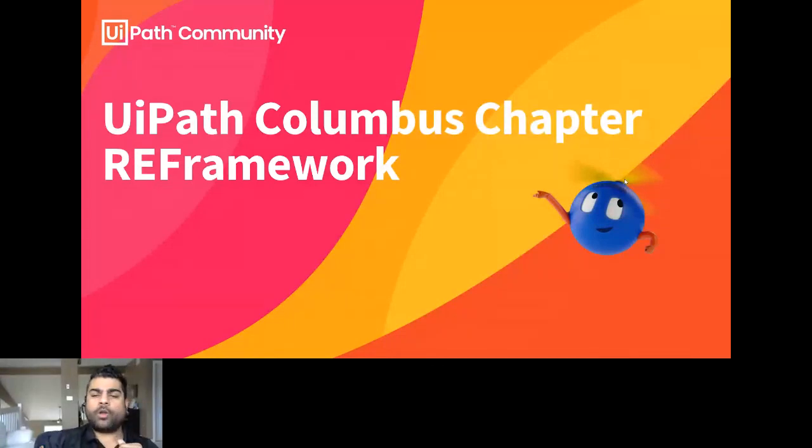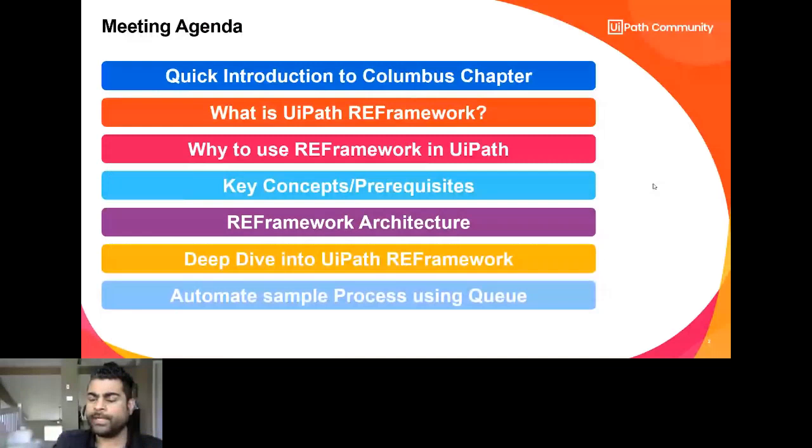The topic for today is the RE Framework, one of the most important topics in UiPath. If you are planning to give any certification exam for UiPath, whether it is the associate or advanced exam, around 25 to 30% of the exam topics come from the RE Framework. I keep emphasizing this: it is a very important topic. If anybody wants to get into development, this is very important.